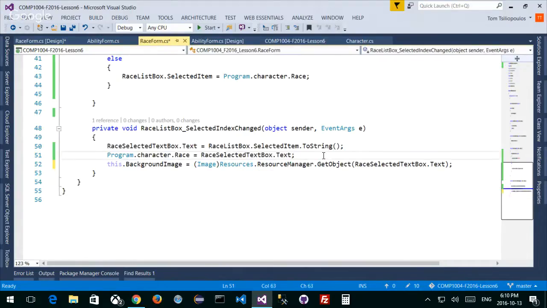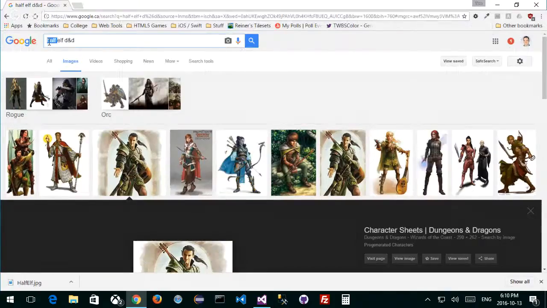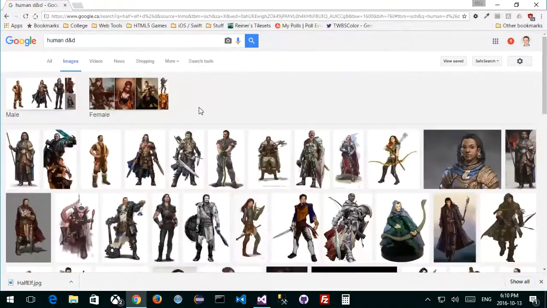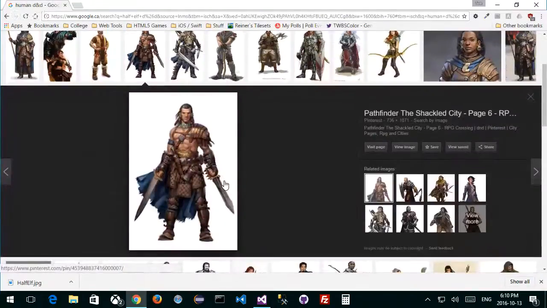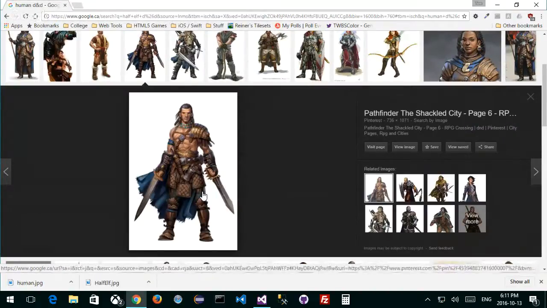Now this is okay for Halfelf, but I don't have a human, so it's going to crap out on human. It's going to say there's no image, right? So I need to get one more. Just to be clear, I'll say go over here and I'll say human elf, human D&D, and I'll get this guy. And I apologize to the ladies because I'm getting a male again. But I'll put it on the desktop and I'll say JPEG and save.